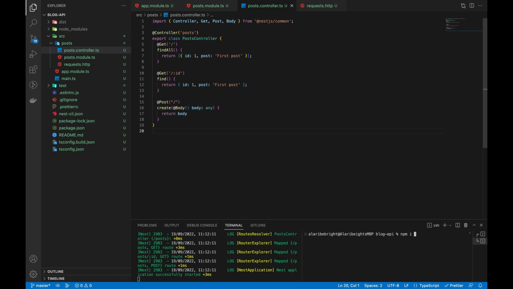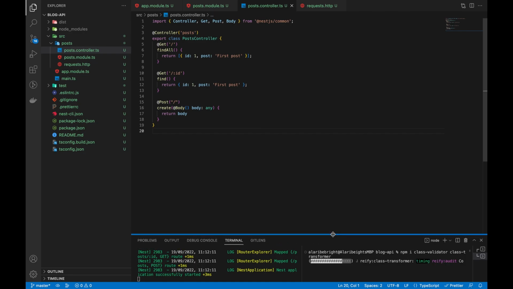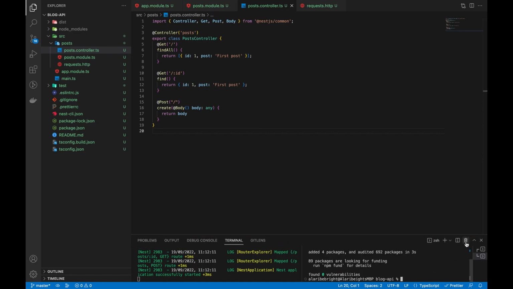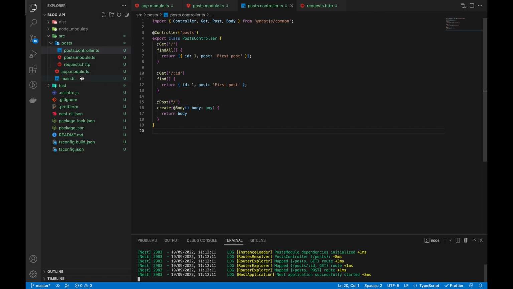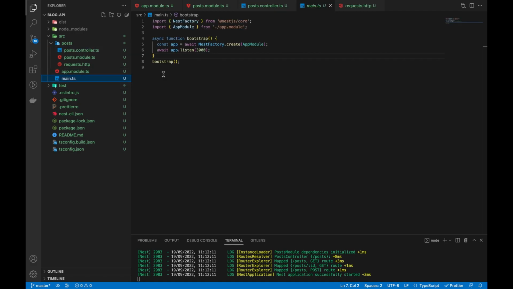So I'm going to npm install class-validator and class-transformer, like this. Okay, so it's done. Coming back to the main.ts, we need to configure these packages we just installed, because if we don't configure them, it's not going to work. So we need to configure so our app is aware of it.